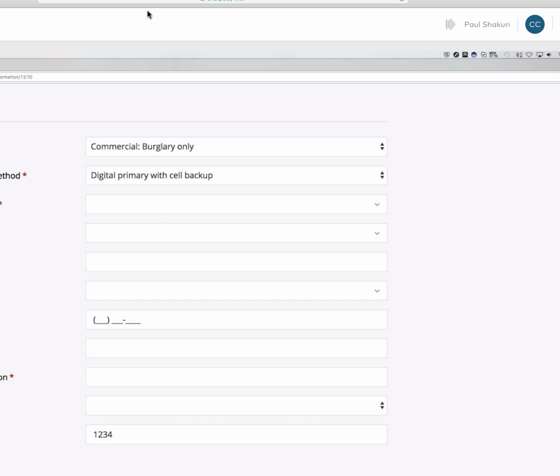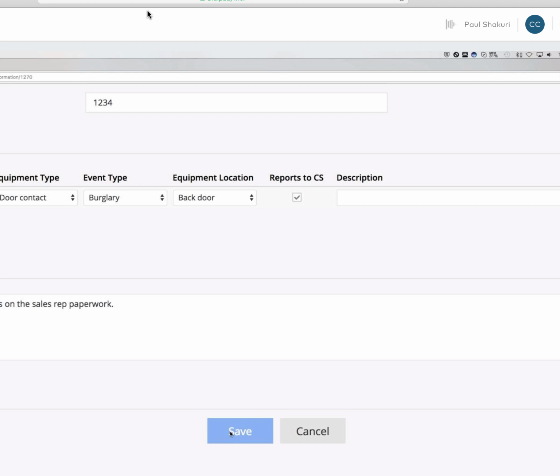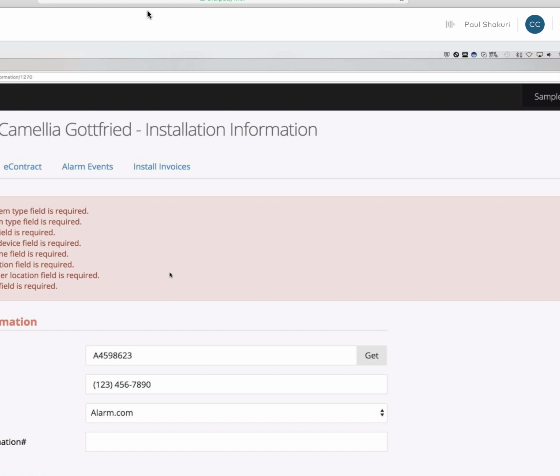Got it? Okay. I can't save this because this is integrated with Moni. Watch, if I try to do it without, it'll give me an error. So you can't save this if you don't have the two-way, all this stuff here.